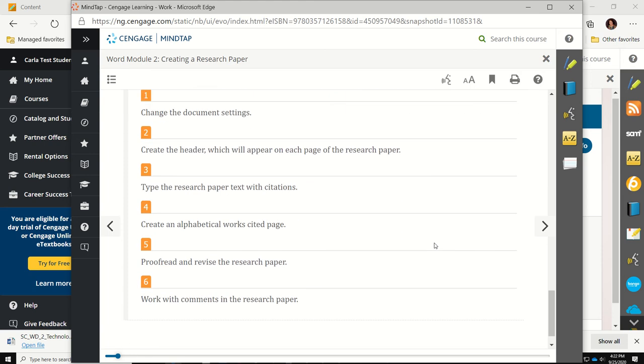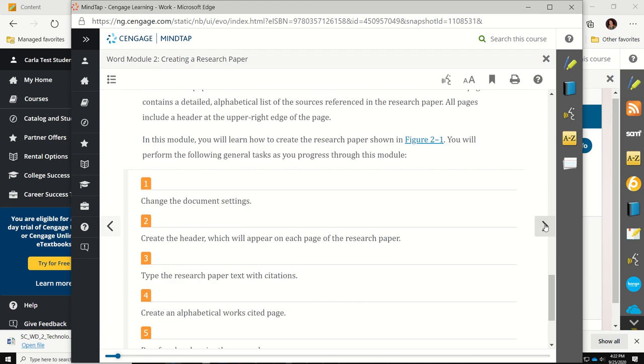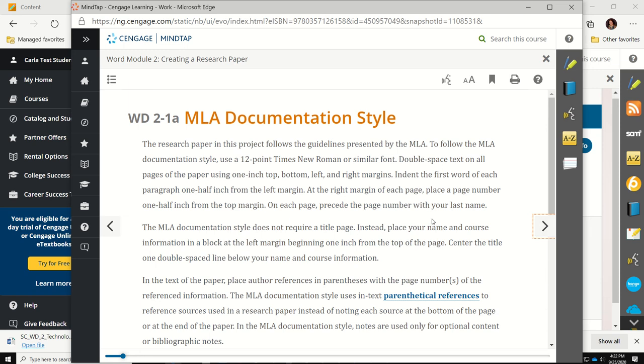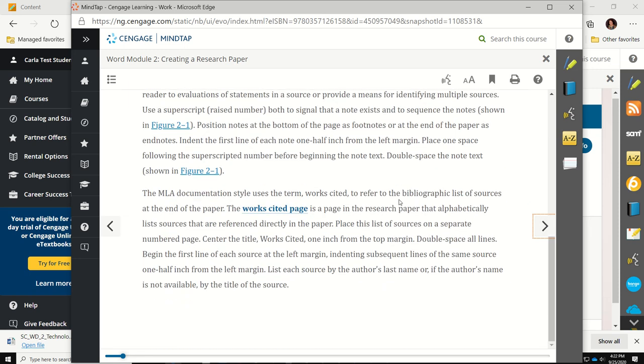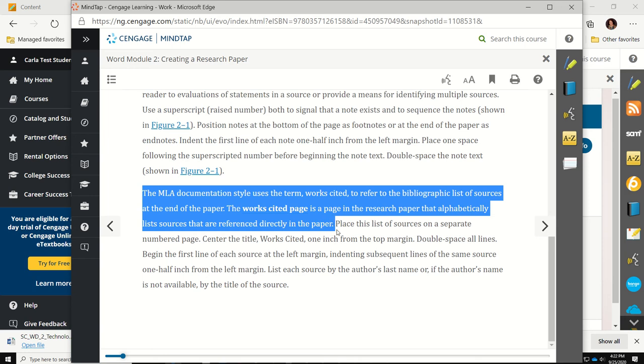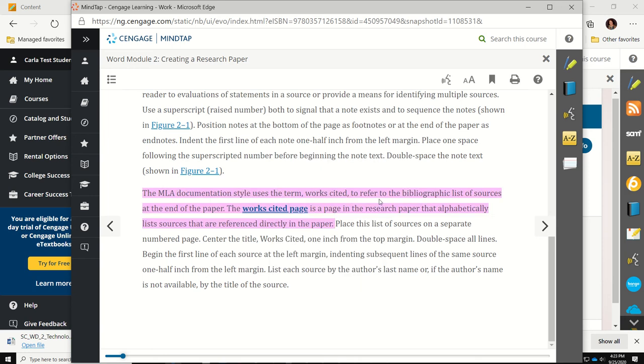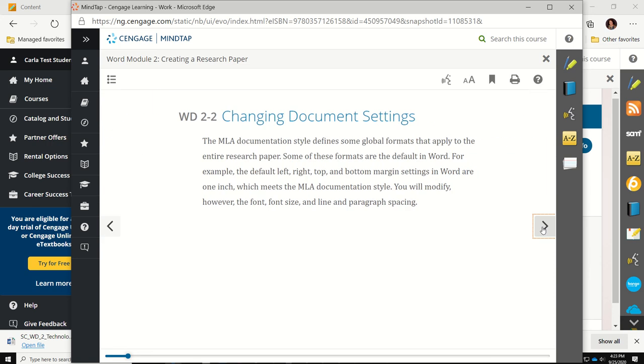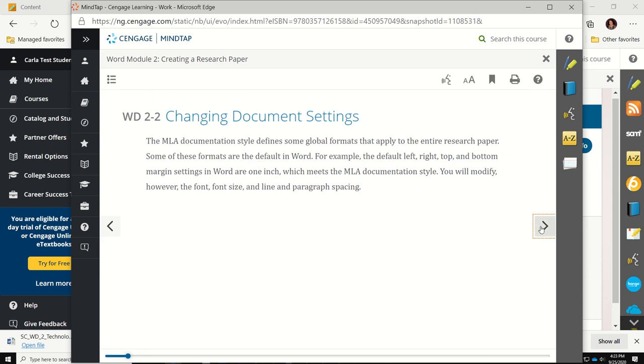This is that list like they did before about all the things you're going to do in order to accomplish the task to create the research paper. And then they go through and they'll tell you, you know, MLA documentation style uses the term works cited for the bibliographic list of sources. So I'm just going to highlight this. As I said before, you might want to highlight some of the things that you're reading about in here because they could show up on a test, part of the concepts, if you will.